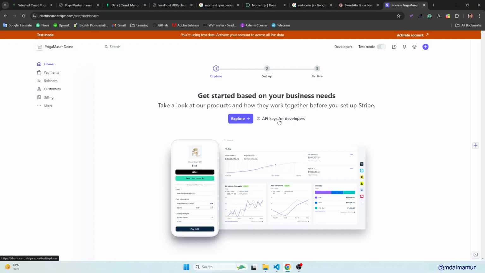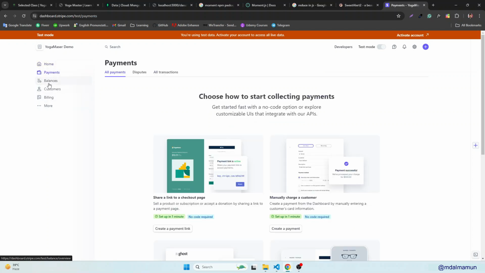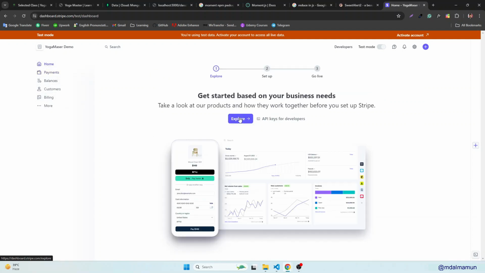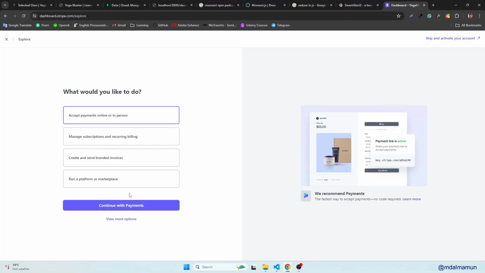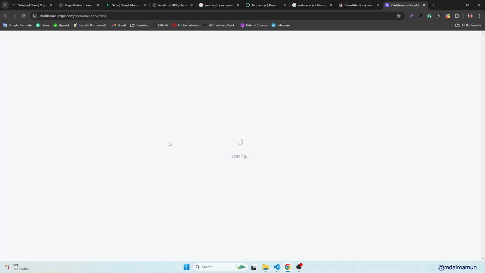So from here, we don't complete this. If you want to get real payments, then you must fill up all of this form. You have to complete your account. If you just click this explore, then it will ask what you would like to receive, maybe accept online payments. Then you will have to continue.